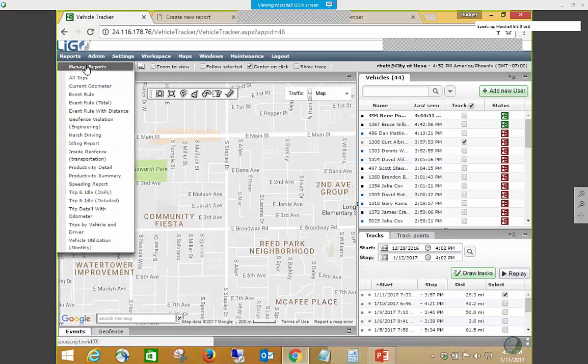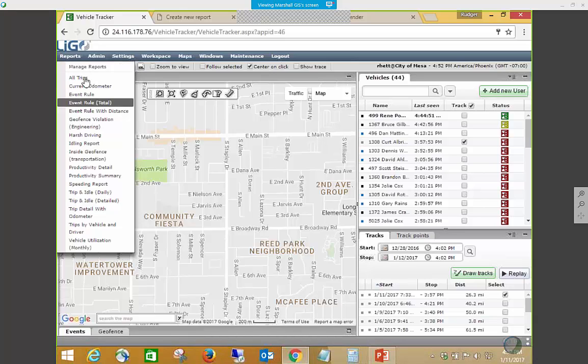So the key thing here is this managed reports allows you to manage the reports. The end users won't see the managed report option. They'll just see the reporting option.